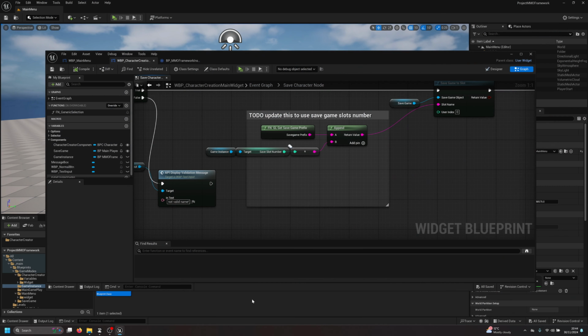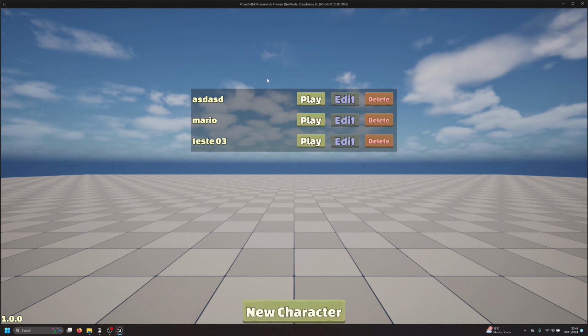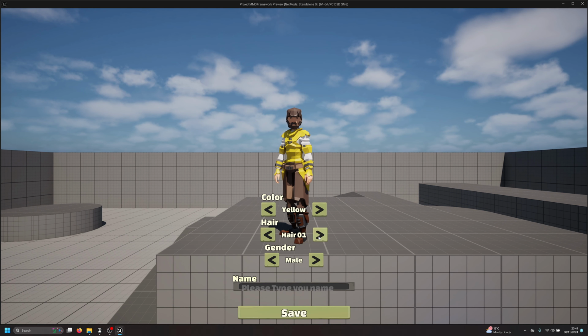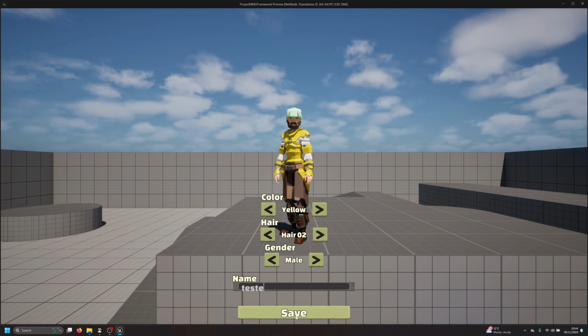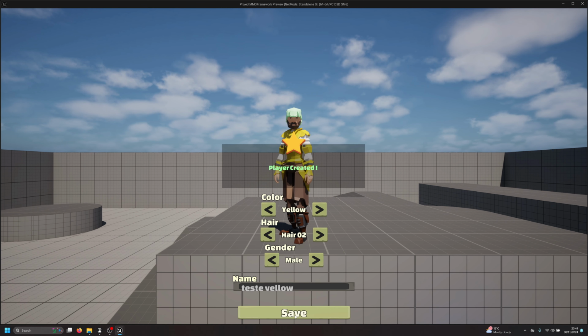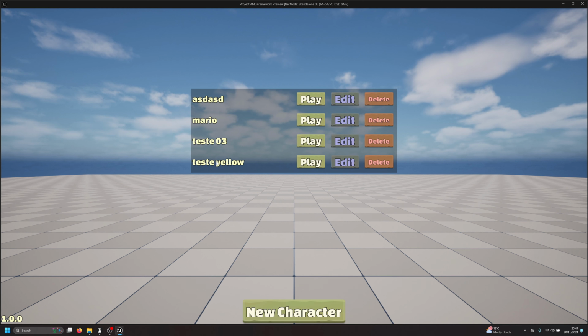And if you guys remember, what we did in the last episode is that we created the save game, and you can go and create a new character. You can change his colors and everything. You can type all the data, and I'm just going to put yellow, and we're going to press save. Character created, and now we have that data added right here.